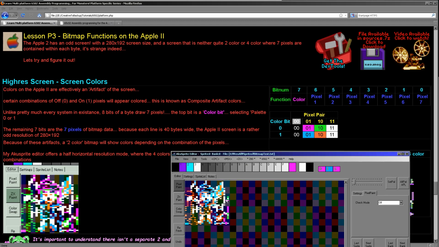But as I say, my AquaSprite editor will do that for you, and we can just use the ZX Paint here, and we can just color in blocks using either one of these two palettes here. And you can see we can just drag the color along there. So that's how we can paint it in.